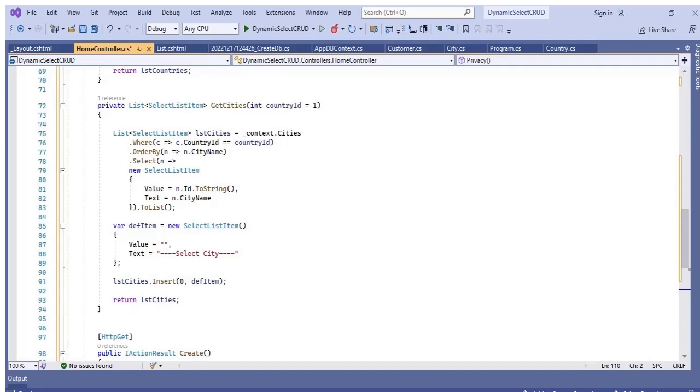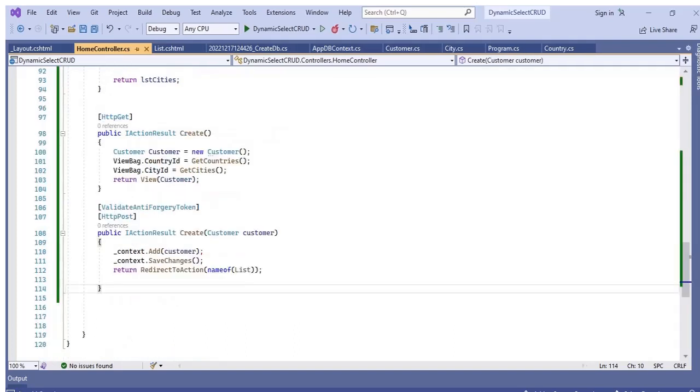Then next we need to create the GetCities method. This method will retrieve all the cities by the selected country. After that, I have created the Create action method, one with the HTTP Get verb, and the other with the HTTP Post verb.